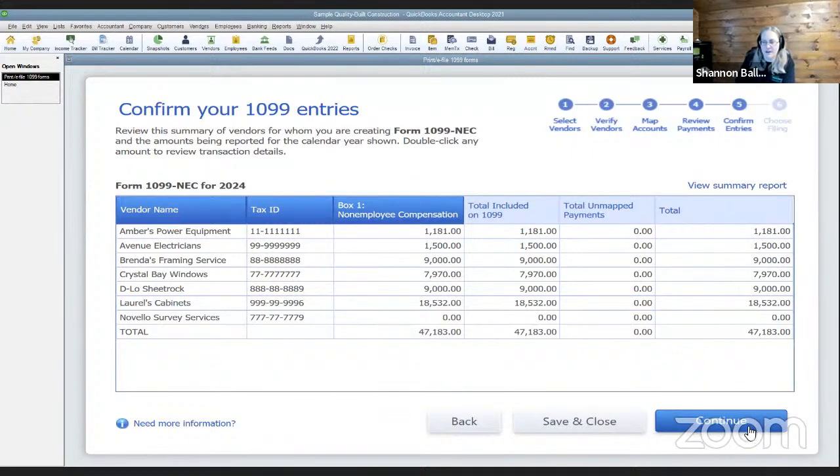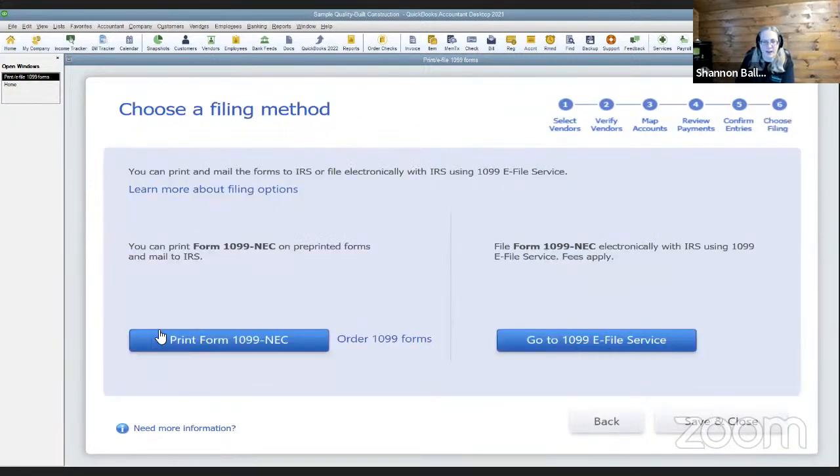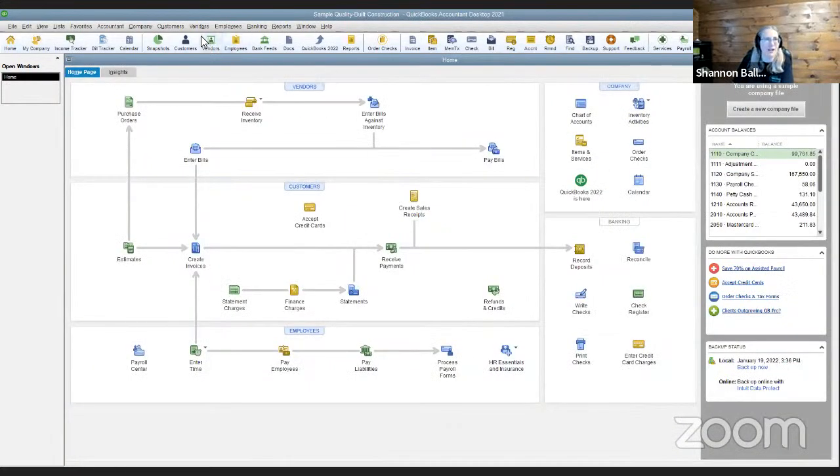Okay, so then we'll hit continue, and we can choose to print or e-file. And I don't like to use the e-file inside QuickBooks Desktop, and that's a personal preference, but it works perfectly fine. And we're in a sample company, so we're just going to hit save and close.